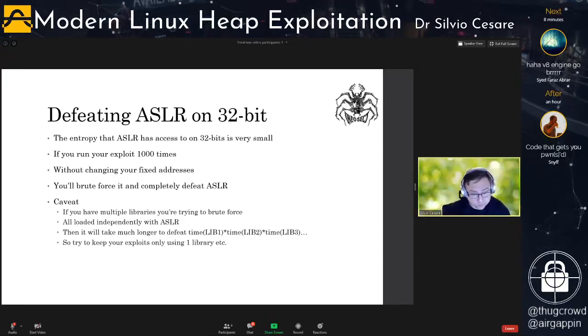Now, if you have multiple libraries that you're trying to brute force, and they're all loaded independently with ASLR, then it takes much longer to defeat. So you have the time of one library multiplied by the time of the second library and so forth. So you want to try to keep your exploits only using one library, ideally. And then it's quite fast to defeat.